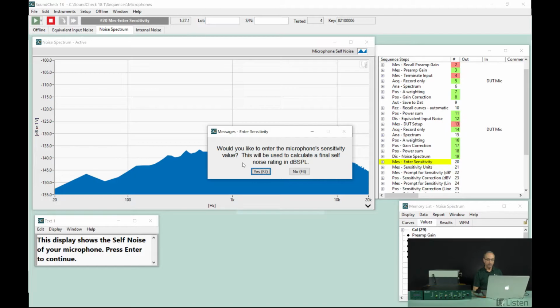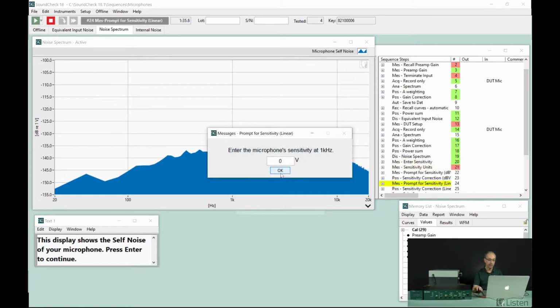And there's the microphone self-noise. It's asking me if I'd like to enter the sensitivity value. Why not? And I'll do that in millivolts per Pascal. And it's 15.6.